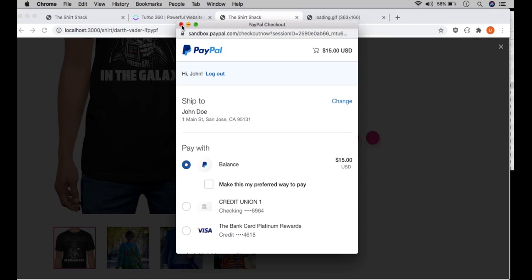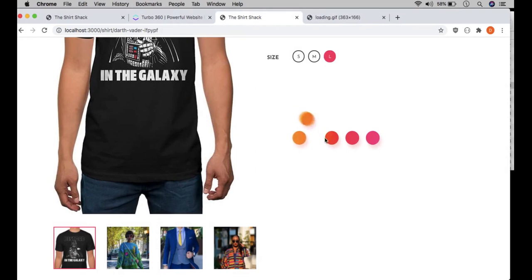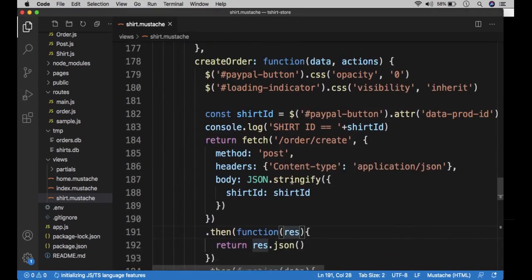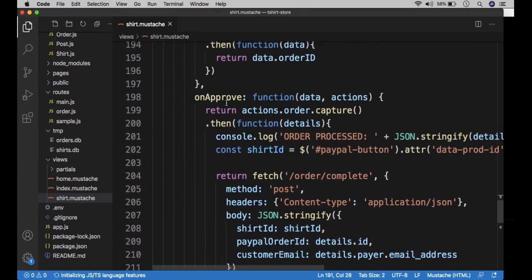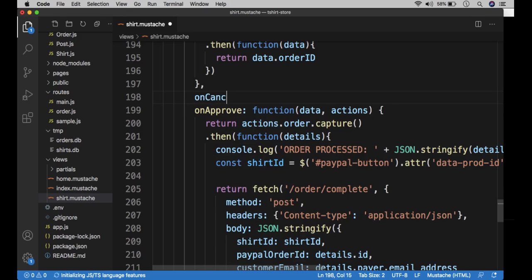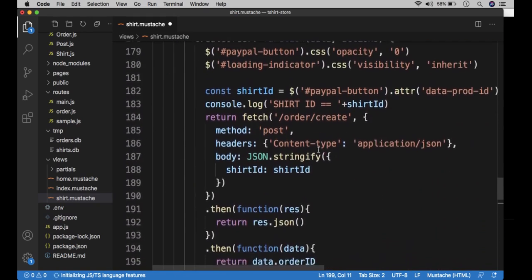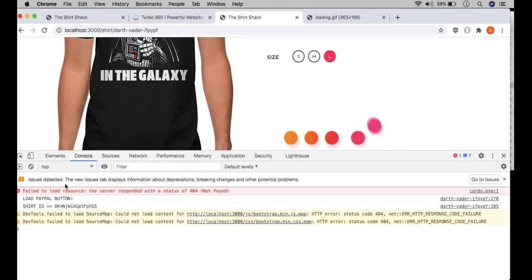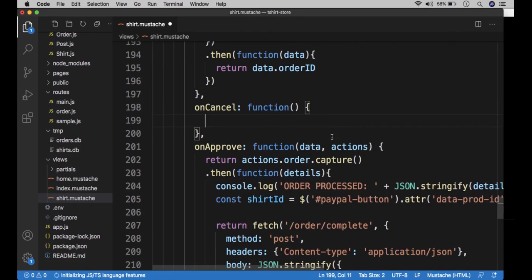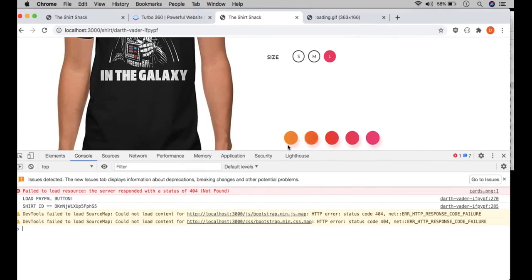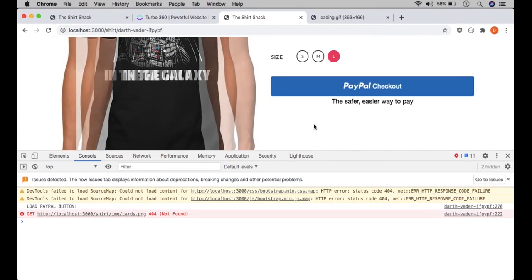Now if I go back, if I cancel out of it, you'll notice that this is still loading, right? So we want to actually add a callback here called onCancel. And let's make sure that that's what's being called when the user cancels. So let's open up the console and just do a console log right here. And then let's say purchase canceled. And if we get that callback, we can remove the loading indicator there.